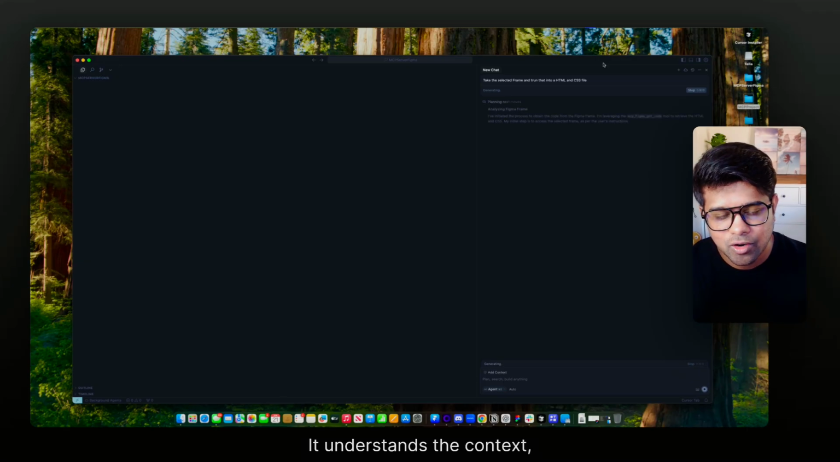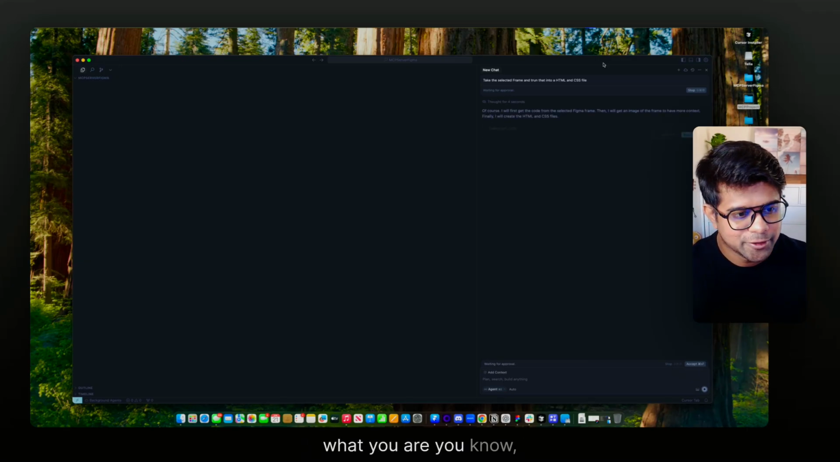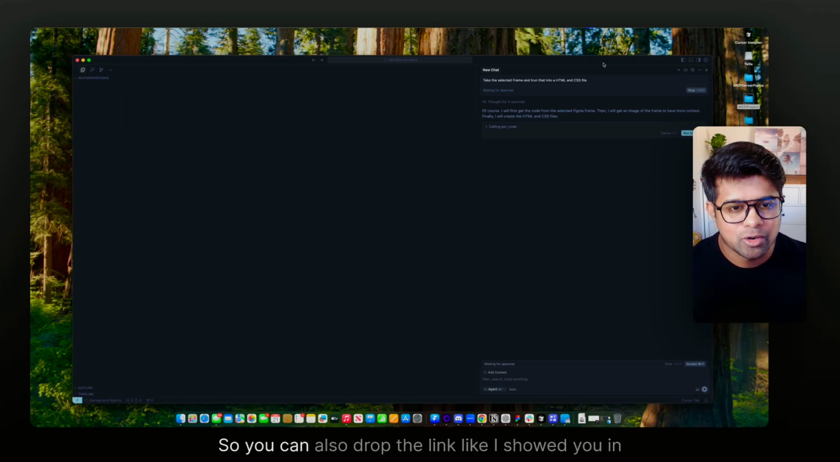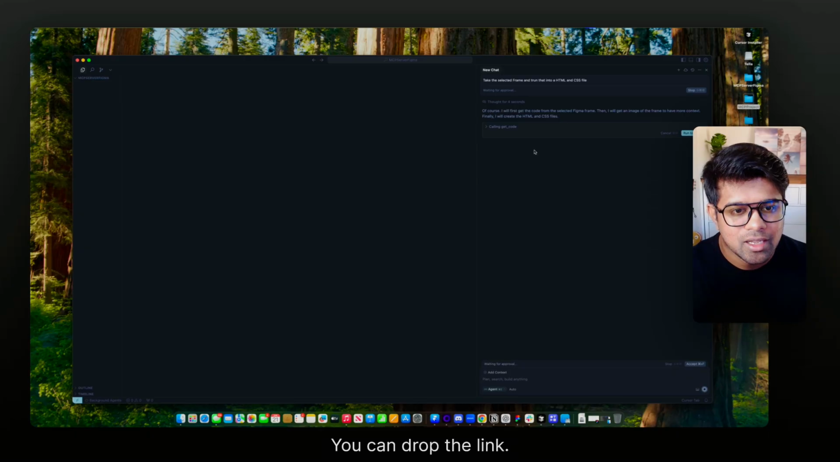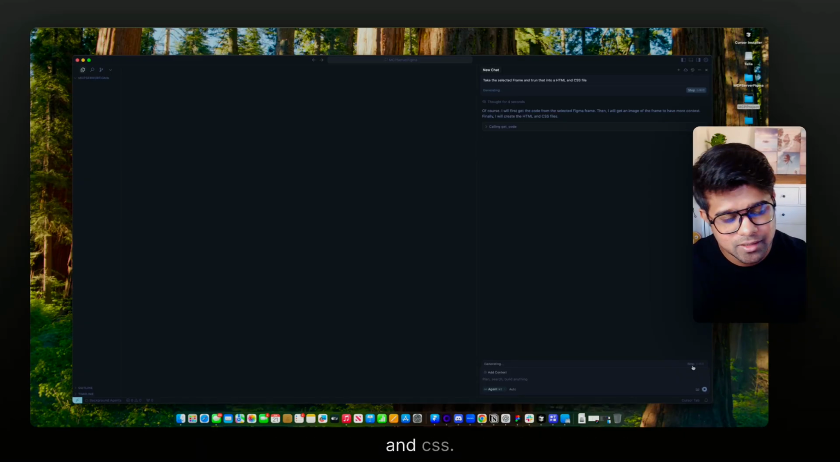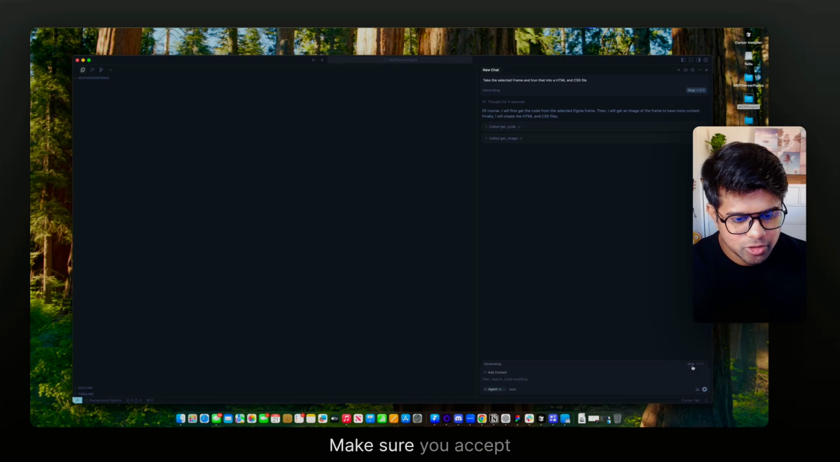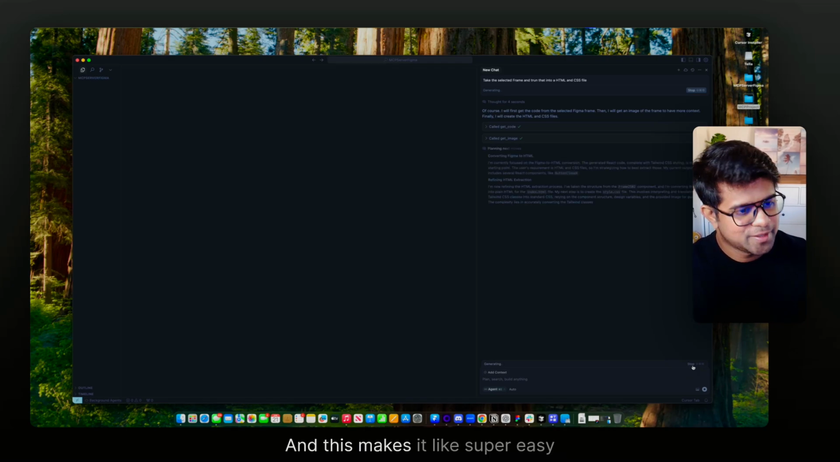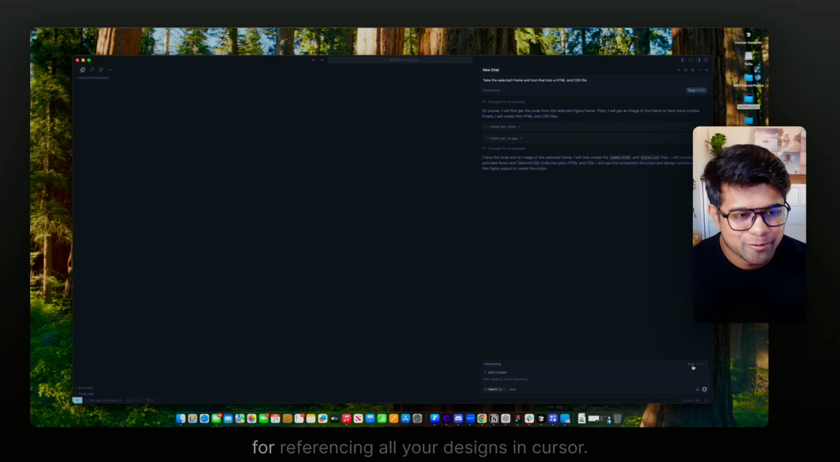It understands the context of what you have selected in Figma. You can also drop the link, like I showed you in the share. Right now it's referencing that design and then building the HTML and CSS. Make sure you accept as it runs. This makes it super easy to reference all your designs in Cursor.